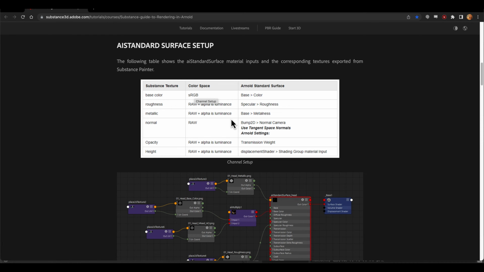If you use the plugin, it will do this all automatically. So I'll just do the first three, or actually I'll do the first four, and then I'll also show you the plugin. Okay, so let's do base color first. So that's going to go into base and color, and it's going to be an sRGB.